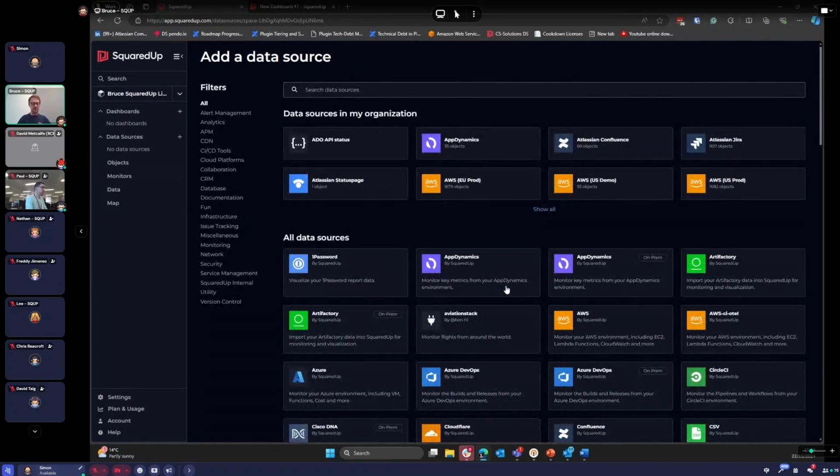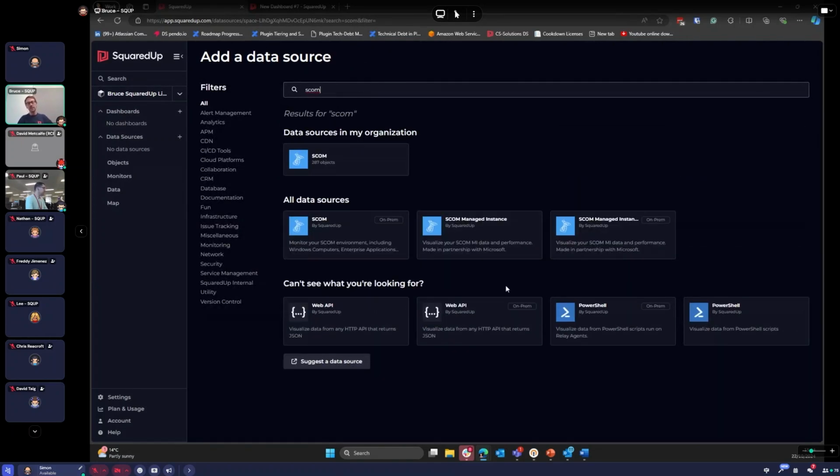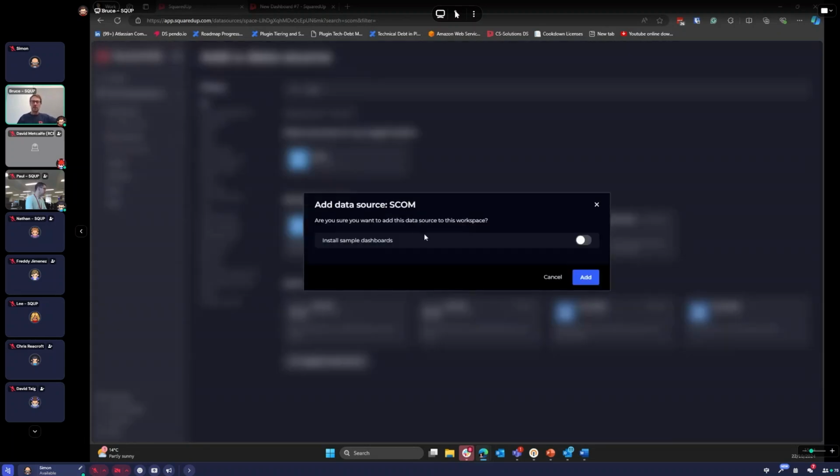So I'm going to go add data source. I'm going to search for SCOM. You'll see there's a dedicated data source for SCOM managed instance, which is available in our free tier, but there's also a SCOM data source for good old on-prem SCOM. I'm going to cheat and add essentially the data source I already have set up. I'm going to add my sample dashboards as well, so I haven't got to build those dashboards.